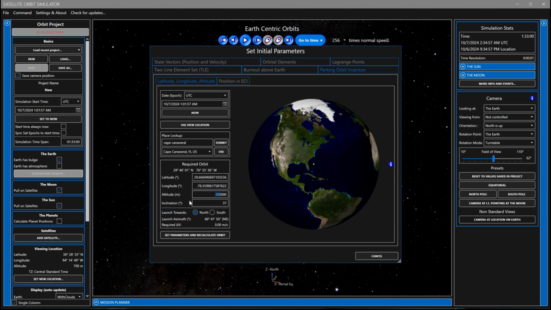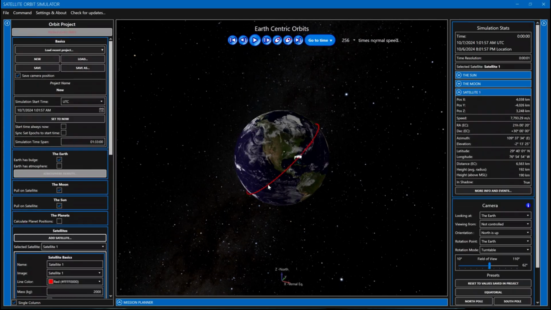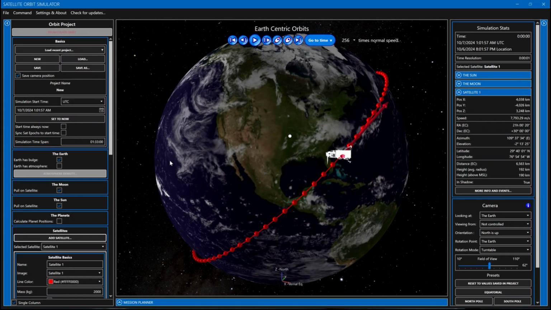We want the satellite to be in an orbit with altitude equal to 190 kilometers. Make that change in the altitude text box and then press the Tab key. We also want the satellite to be in an orbit with inclination angle equal to 45 degrees. Make that change in the inclination text box and then press the Tab key again. Now click on the Set Parameters and Recalculate Orbit button. You are now returned to the main window with the parking orbit showing.